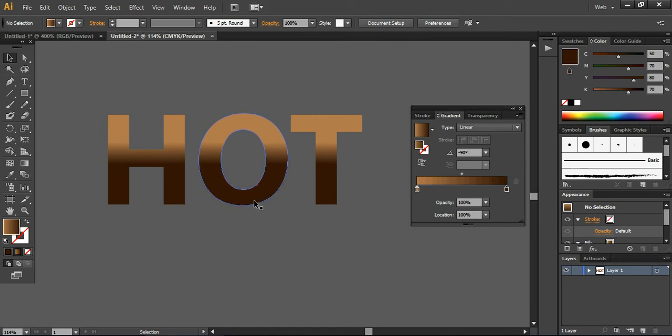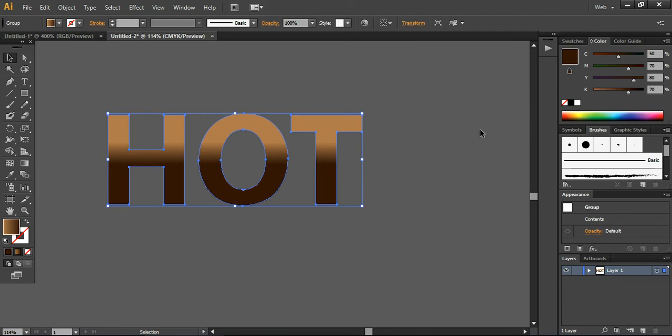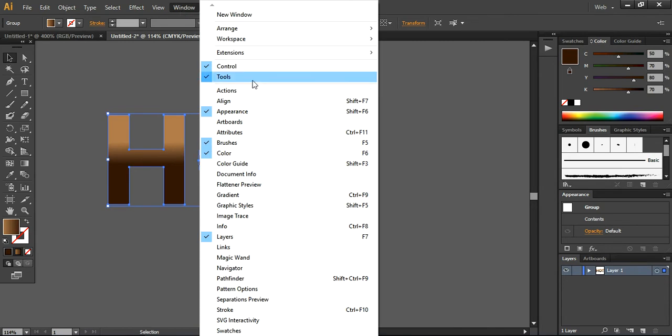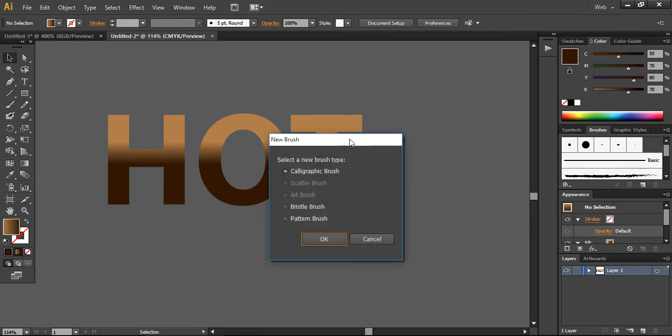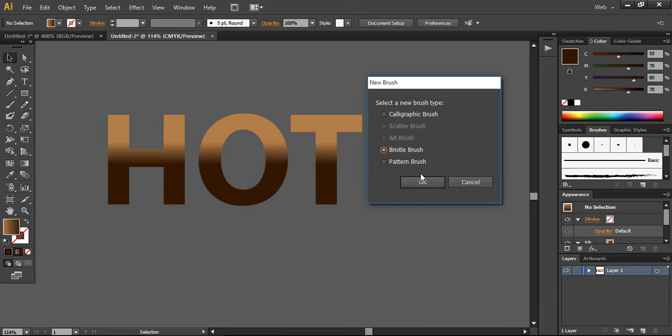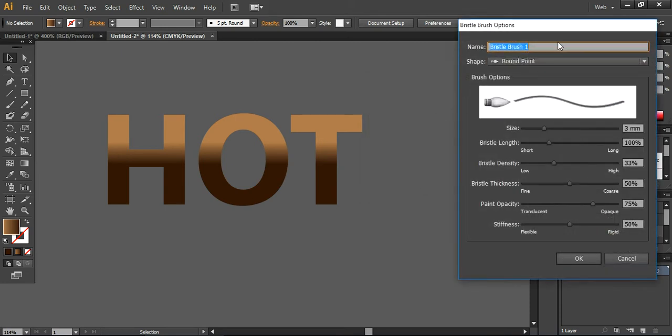Now the next thing I have to do is create text effects inside the text. For this I want to use the brush. I have to create a new brush. If you are not sure, you can go into the Window menu and open your Brushes panel by pressing F5. My brushes panel is already open. I'm simply creating a new Bristle brush here. I will choose this one, press OK, and give it a name, Hot Curled.